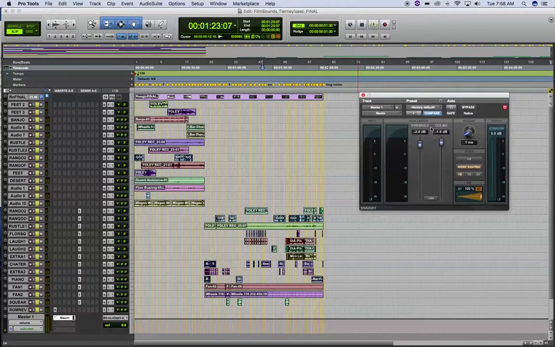So again, your threshold is the decibel level at which the limiter kicks in. If you hover over it, it'll give you some information there. And the ceiling is the maximum output level. It will not allow the overall level of your session to go above a certain level. So I usually set it to -2 and -1 as a starting point if I need to bring my threshold down a little bit lower so that the limiter kicks in sooner.